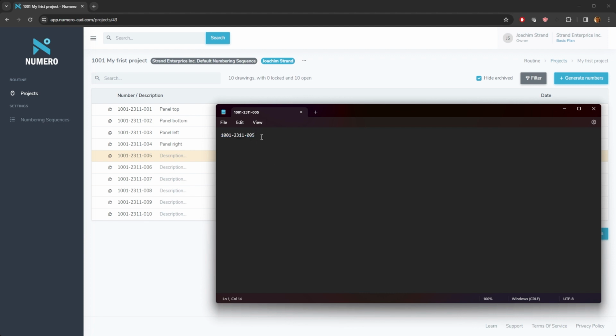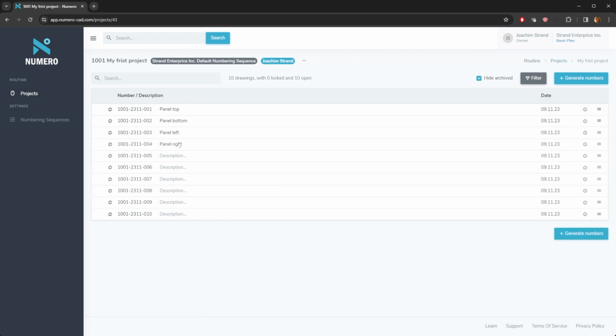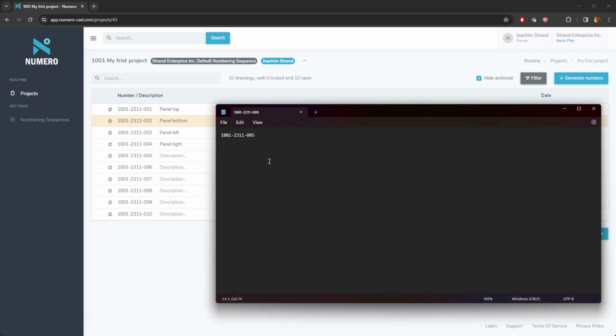This is very useful for when, once you have created this number, you need that number to save as your name for all your CAD parts in your software. And also it will copy the description if you have one. So if I click, let's say this one, and I click on this copy number and description, and I go back to Notepad, and I right click and paste, I have both the number and the description.